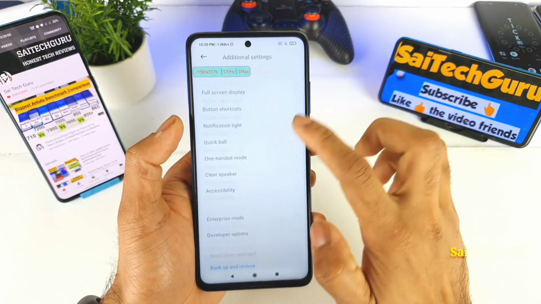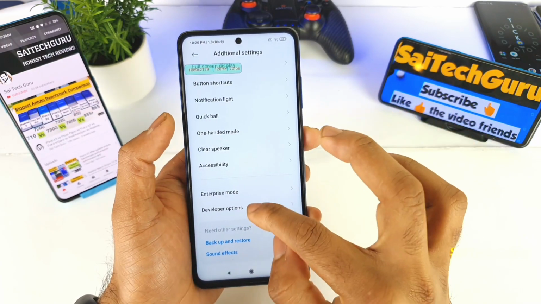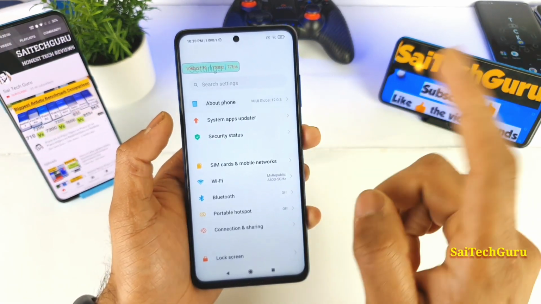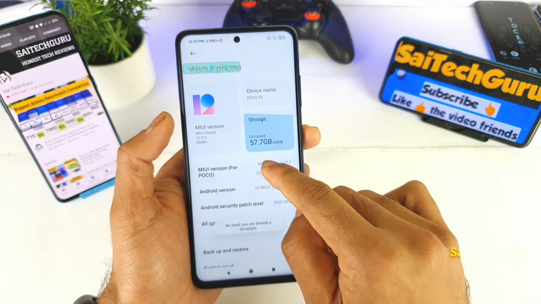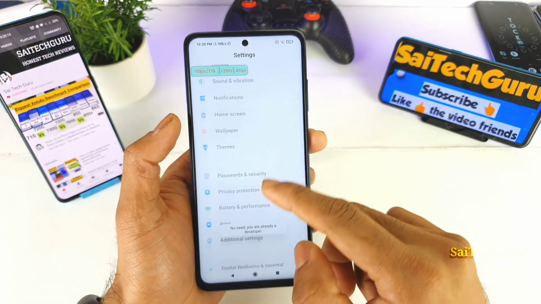So go to the developer options and go to additional settings. You can find the developer options, and in case you don't get developer options here, no need to worry. Go to About phone and tap on the MIUI version 7 times, so you will be able to get the developer options. So that is another step.